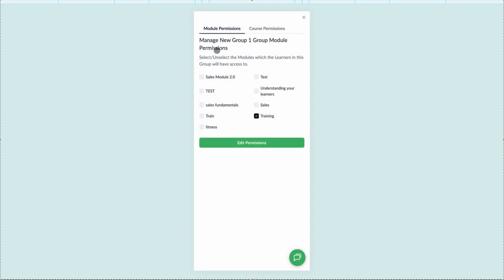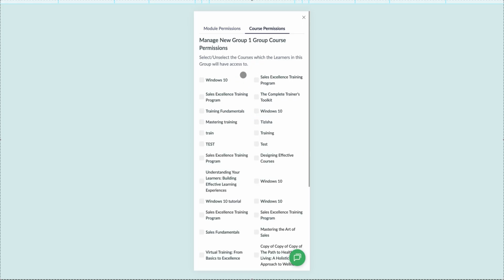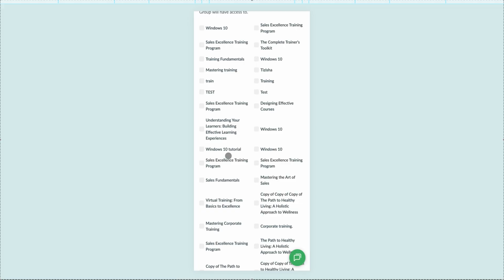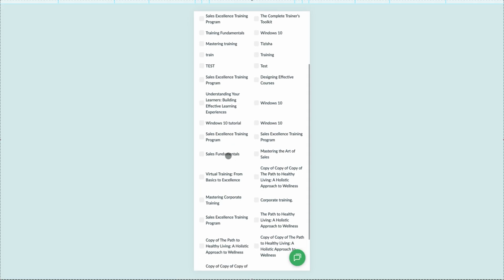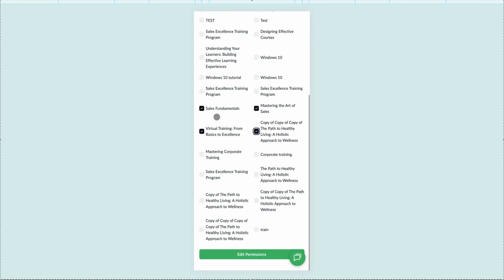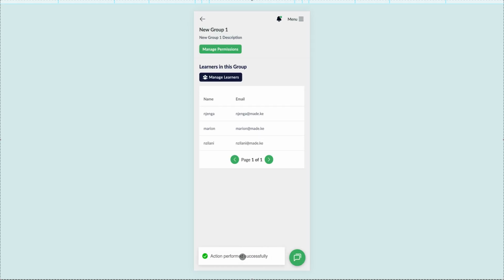So that's what I was talking about, restricting who has access to what. Again, if you're not doing the restriction on a module level, you can do that on a course level. If I navigate to course permissions, I get to see all the courses I've ever created. All I have to do from this section is select the different courses. Maybe I can give them access to these 4 and click on edit permissions. So these learners will only have access to those 4 courses. And that's how you go about doing the restrictions, managing permissions, and adding learners to a group.